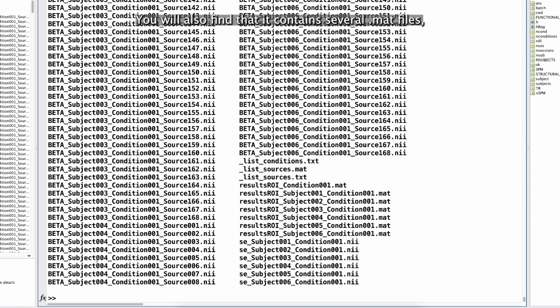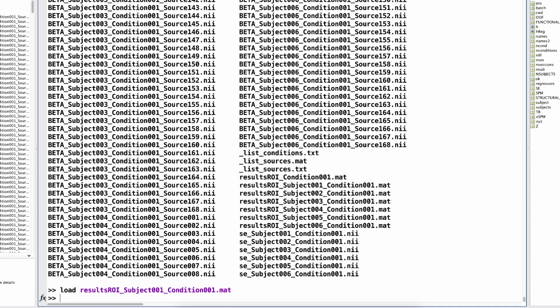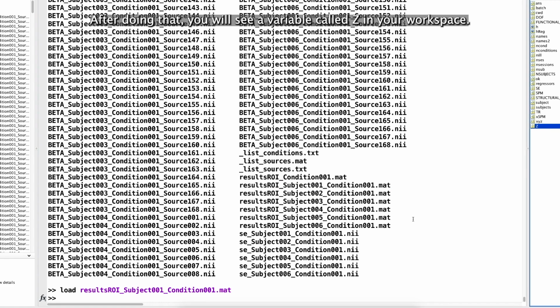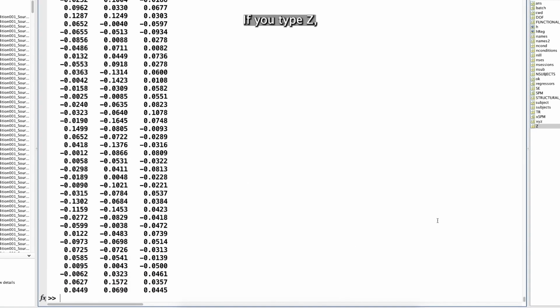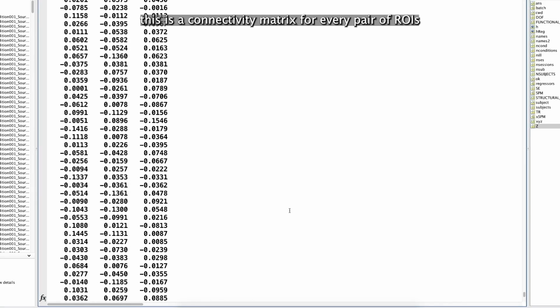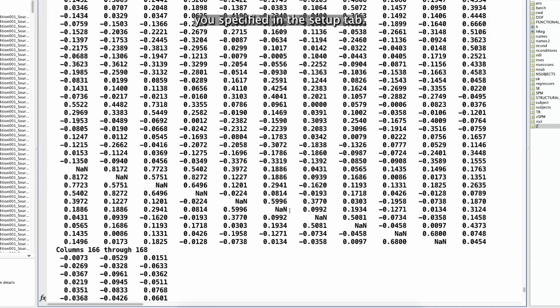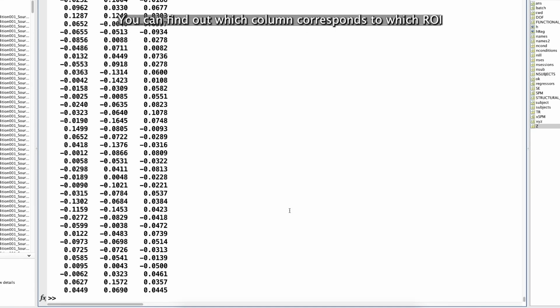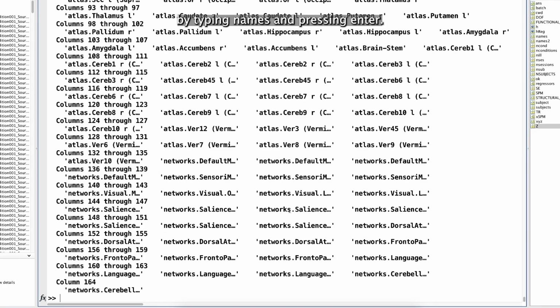You will also find that it contains several .mat files, one per subject, which in turn contain a connectivity matrix for each ROI to ROI Fisher transformed z-value. You can load this by typing in MATLAB, for example, load results ROI subject 01 condition 01. After doing that, you will see a variable called z in your workspace. If you type z, this is a connectivity matrix for every pair of ROIs that you specified in the Setup tab. You can find out which column corresponds to which ROI by typing names and pressing enter.